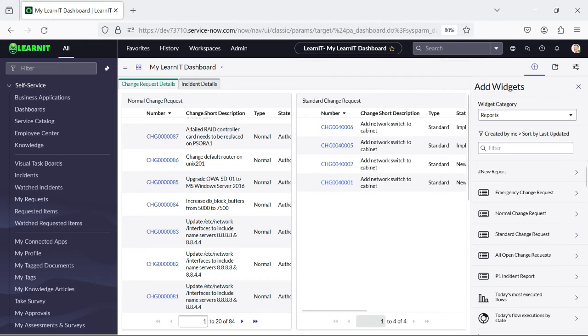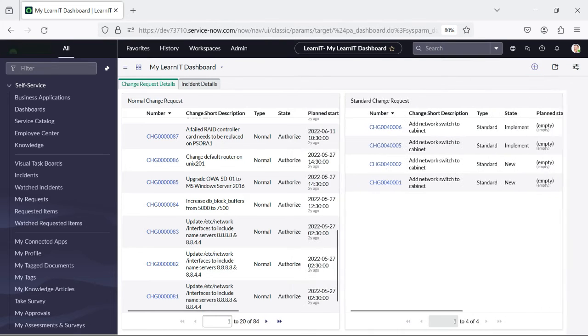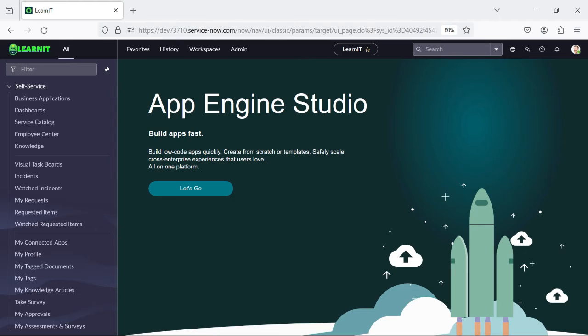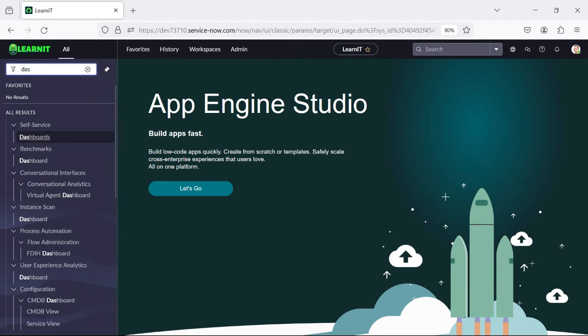Alright, so this is really cool for the people who want to track incidents, changes, or any table in the system. So this is all about dashboard creation and adding reports in the dashboards. So let's proceed further and see how we can create and use interactive filters within the dashboard for the reports. First we will open our dashboard and see what the dashboard contains.